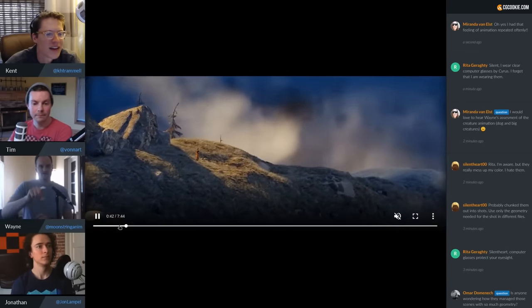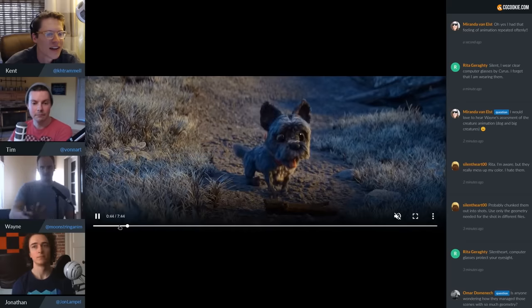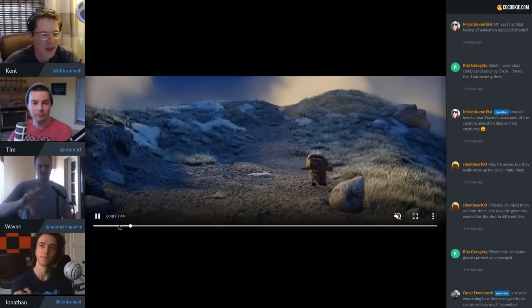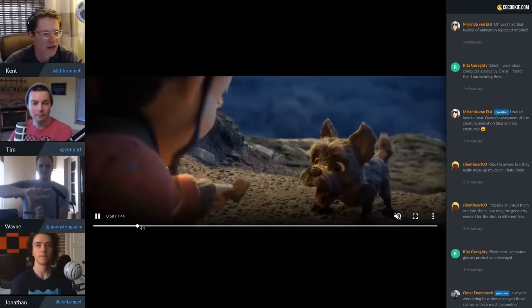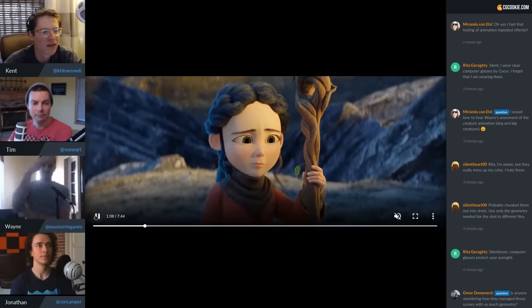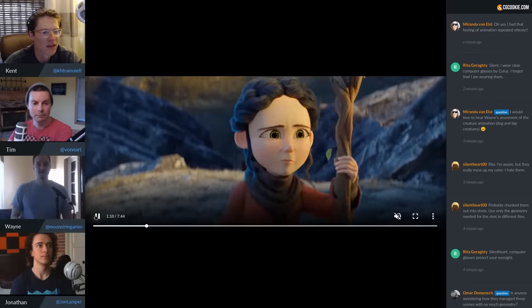Right. But the shot after that, I'm just going from memory because I can't see your screen, is the dog walking down the hill. I love the way you can see its butt move and the tail has lots of nice overlap. That's some really good animation there.